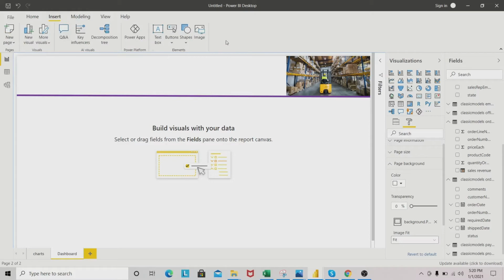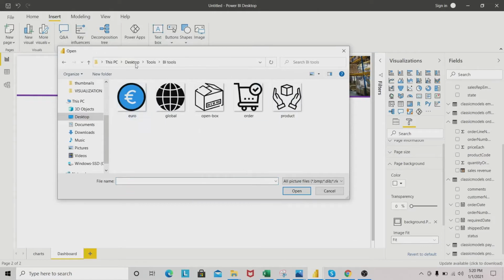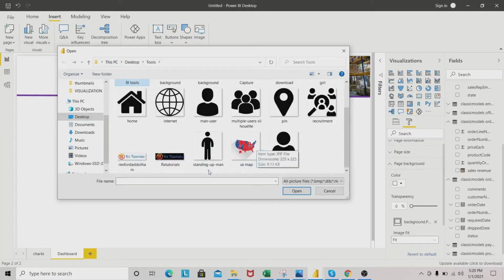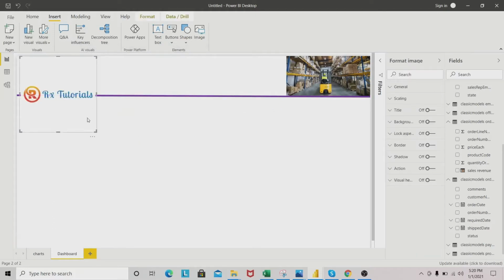I also insert my image as RX Tutorials logo. You can insert the image or your company logo. So I'll go to insert, then I'll go to image, and then I'll insert my logo. So I have my logo here. I can just resize this.